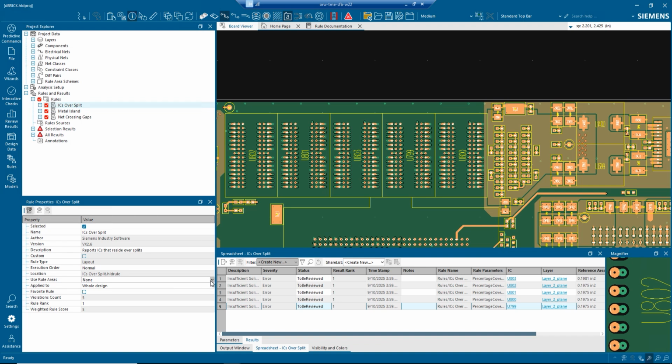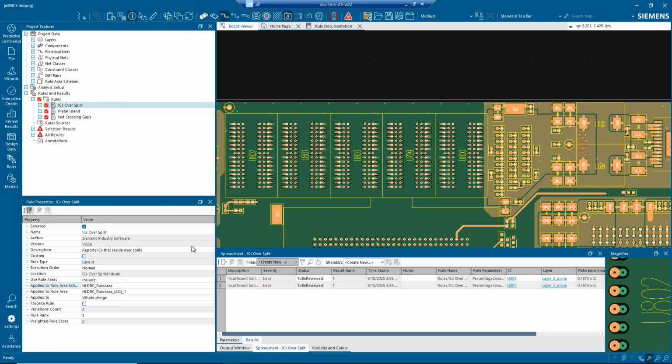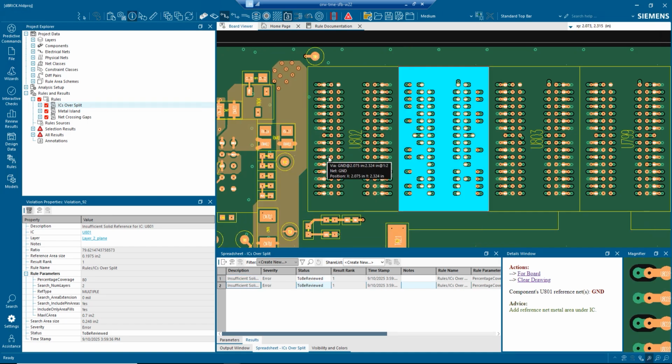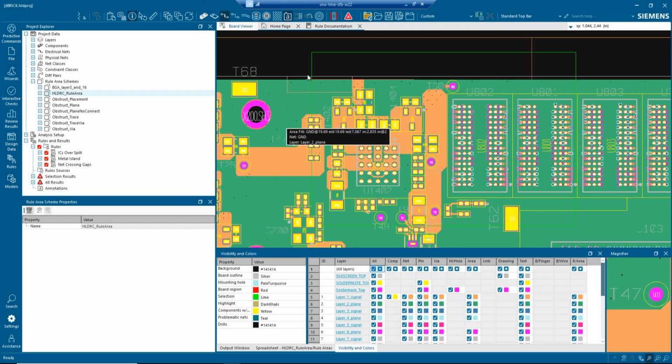When I apply the rule to my custom rule area I created in Expedition Layout, I tag it to include objects inside of the rule area. Executing the ICs over split rule again, notice that it only flags the 2 DRAMs inside of my rule area.